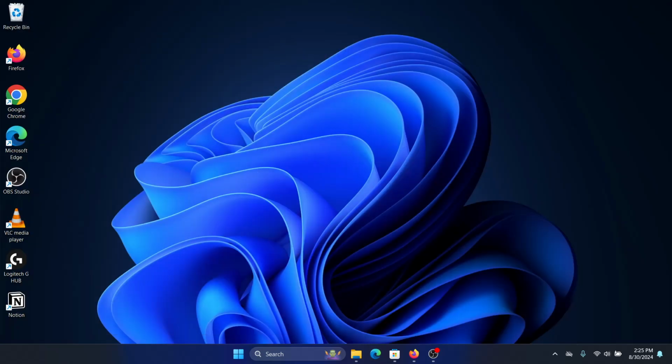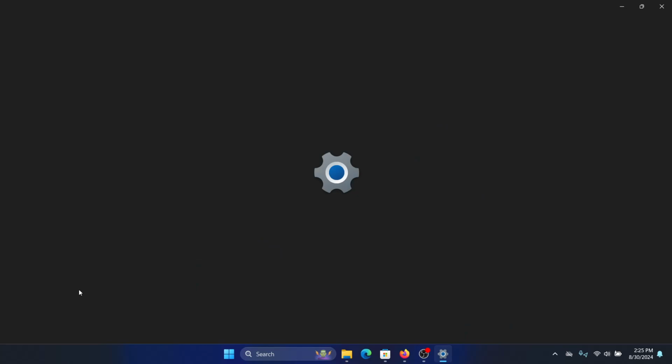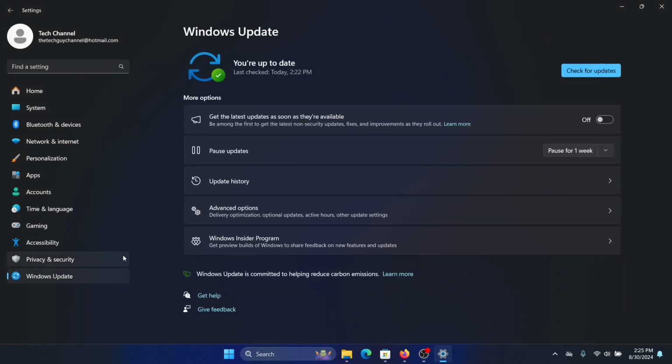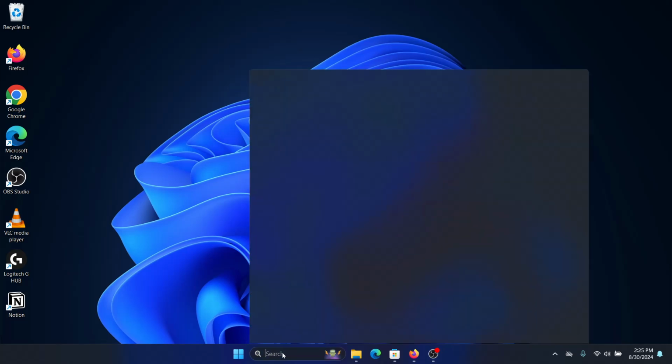Now the next solution is to run a Windows update, and we can do that by right clicking on the start button, going to settings, clicking on Windows update and clicking on check for updates. Now, if that doesn't work, then we have to reset the Windows mail.